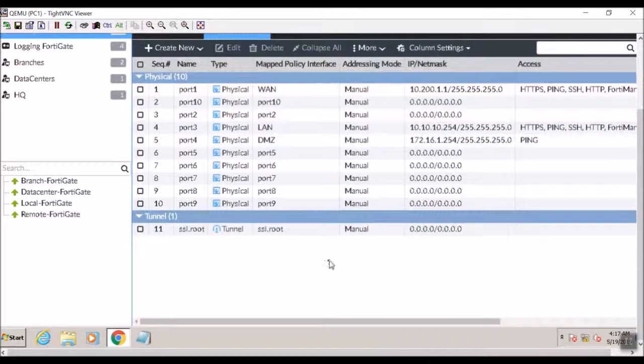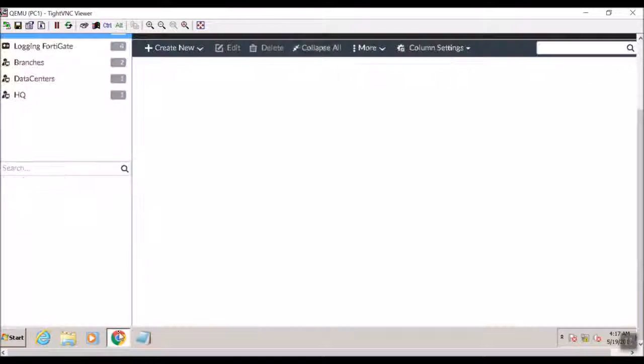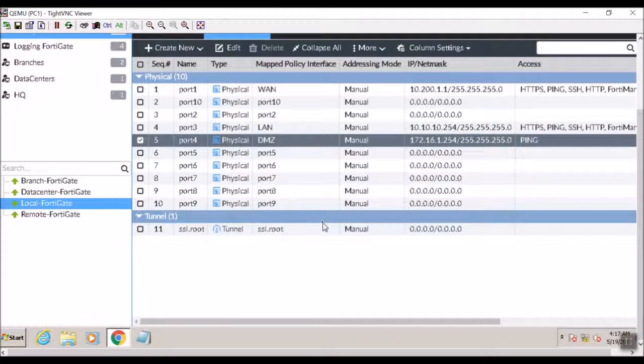So I must have screwed something up there. I'm just going to hit F5 on my keyboard to refresh the GUI. There it is. Beautiful. So we have that up.